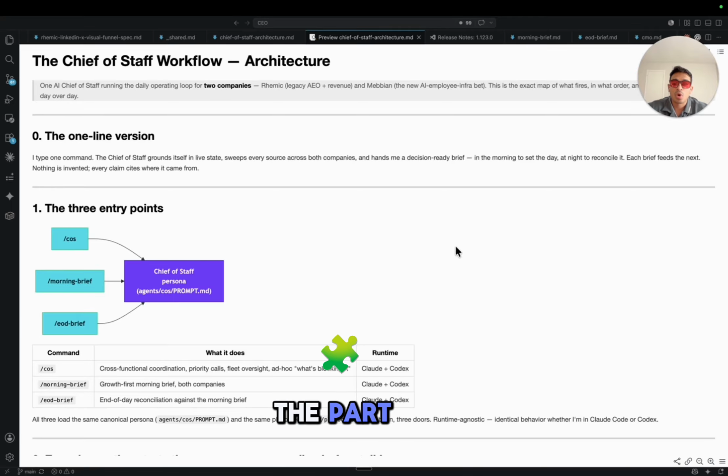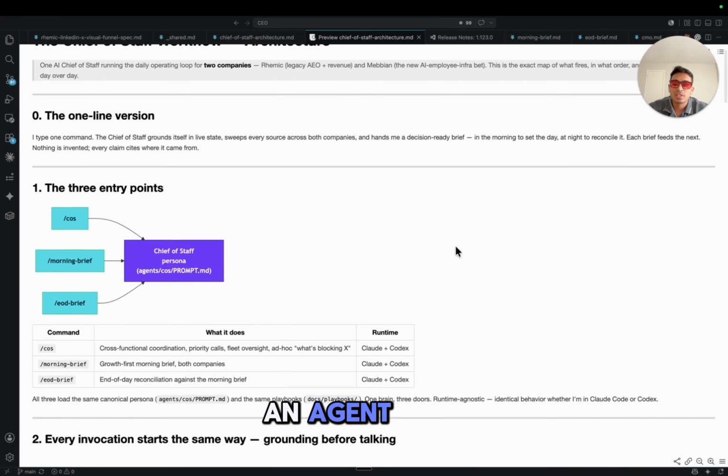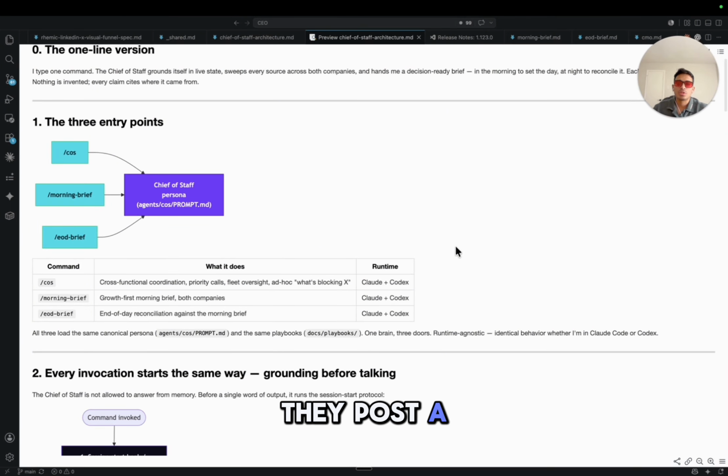The thesis is this is the part people get wrong, right? They wire up an agent, they build a beautiful dashboard on top of it, they post a screenshot and they call it a system. Then they ask it to do something that matters and it hallucinates. It acts on stale data and does not have a verification loop, which we call a harness.